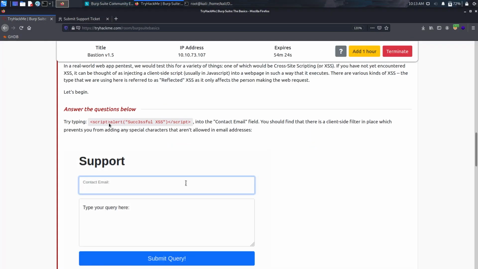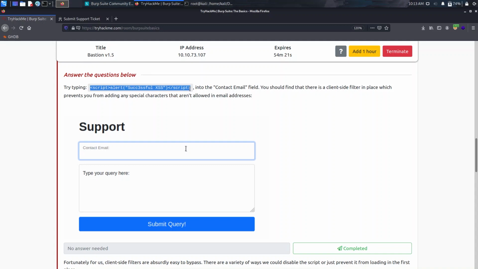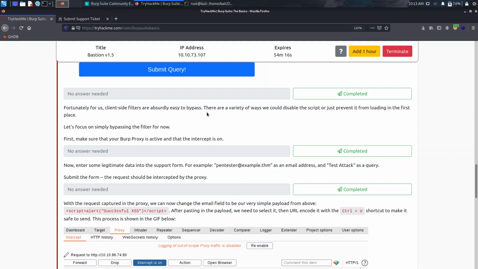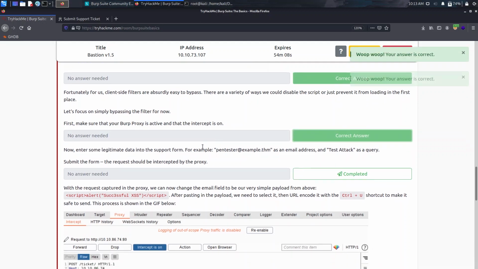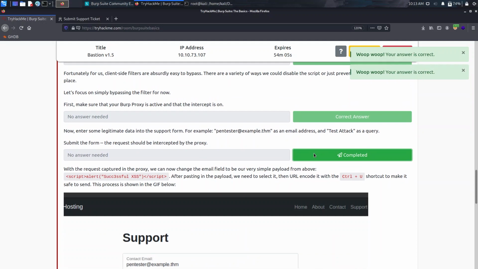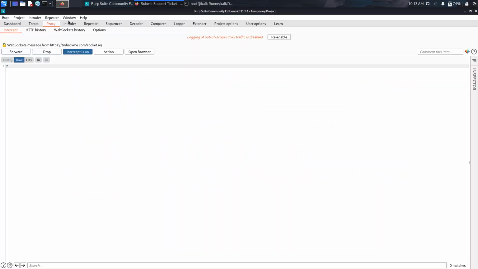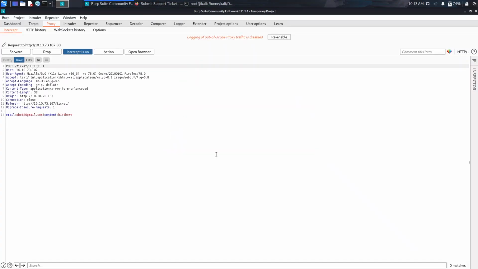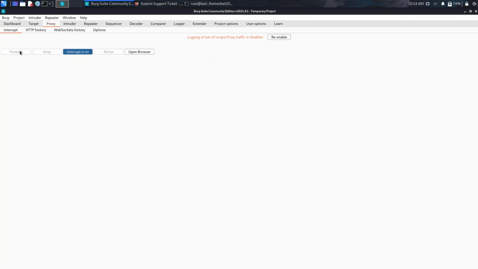The payload we need to use is this script alert successful XSS script. I will copy this. We need to bypass the filter. Proxy is active, intercept is on, yes. Submit the form and intercept the proxy. We are on submit one, submit query. So we have our email here. That was a template for client side only. So we will replace it with our alert and click on forward.